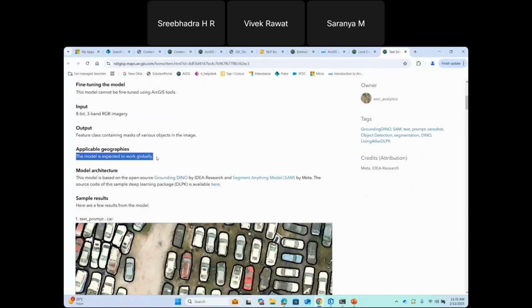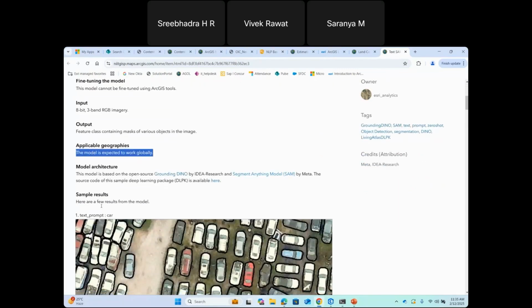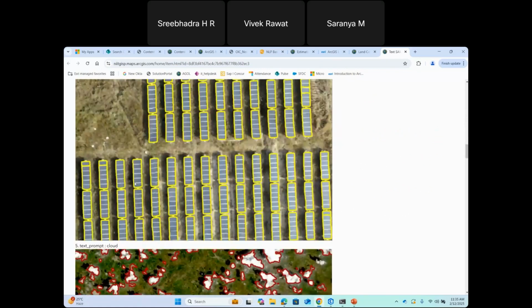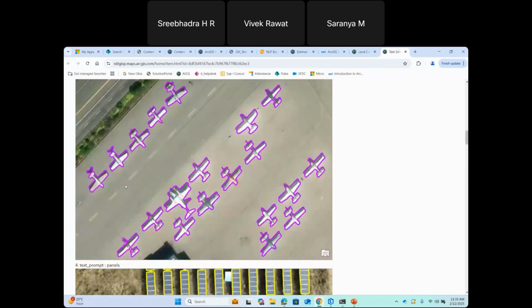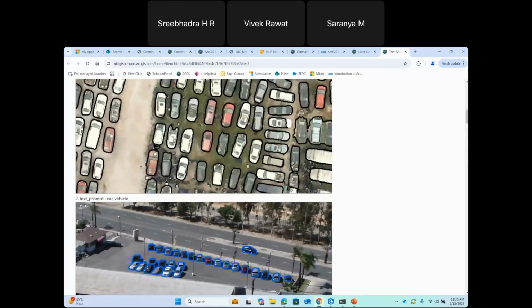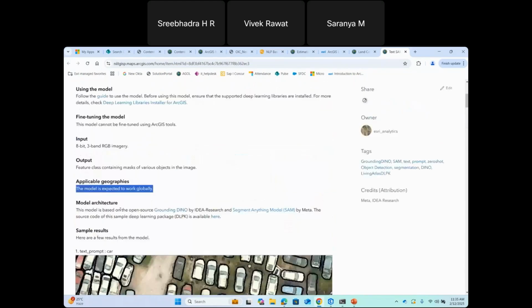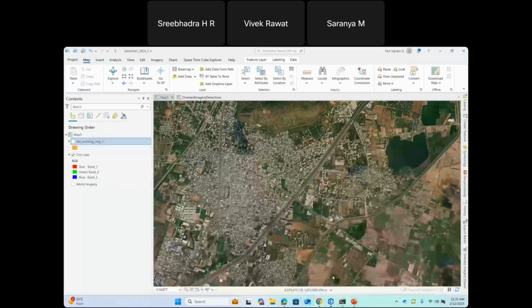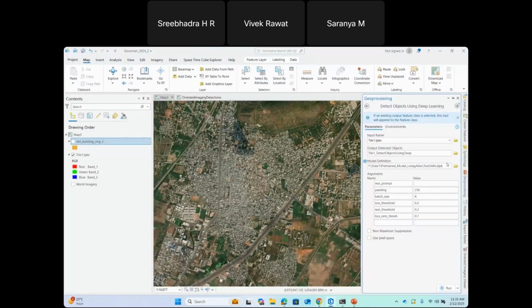It is applicable globally. This model is expected to work globally, and these are some of the sampled results it has for various objects: cloud, solar panels, airplane, vehicle, car detection. So you'll be able to download the model from here. Once you have the model downloaded, you can add it within our out of the box tools, which are available with our Image Analyst extension, to do the inference or prediction part.